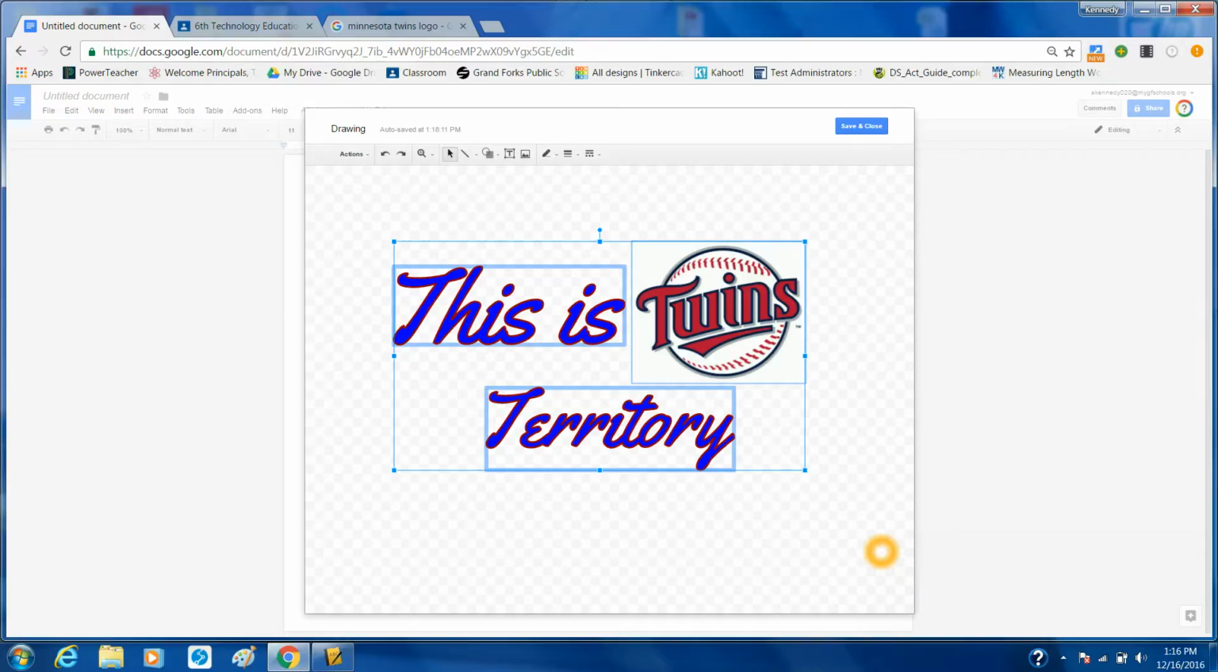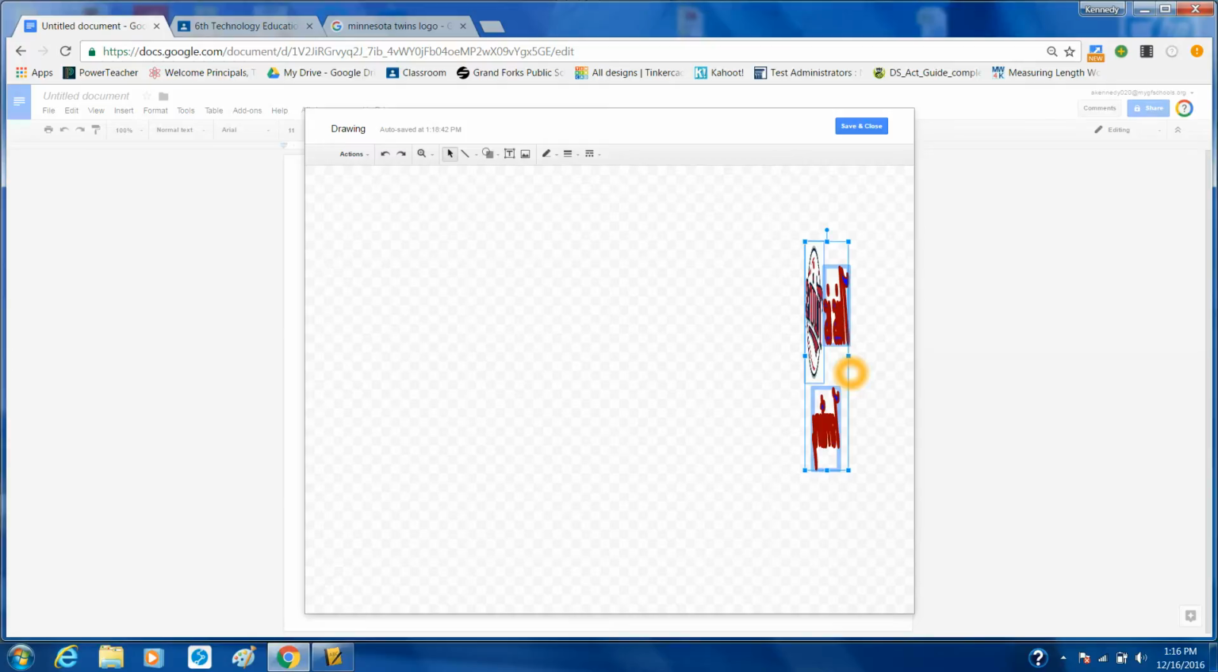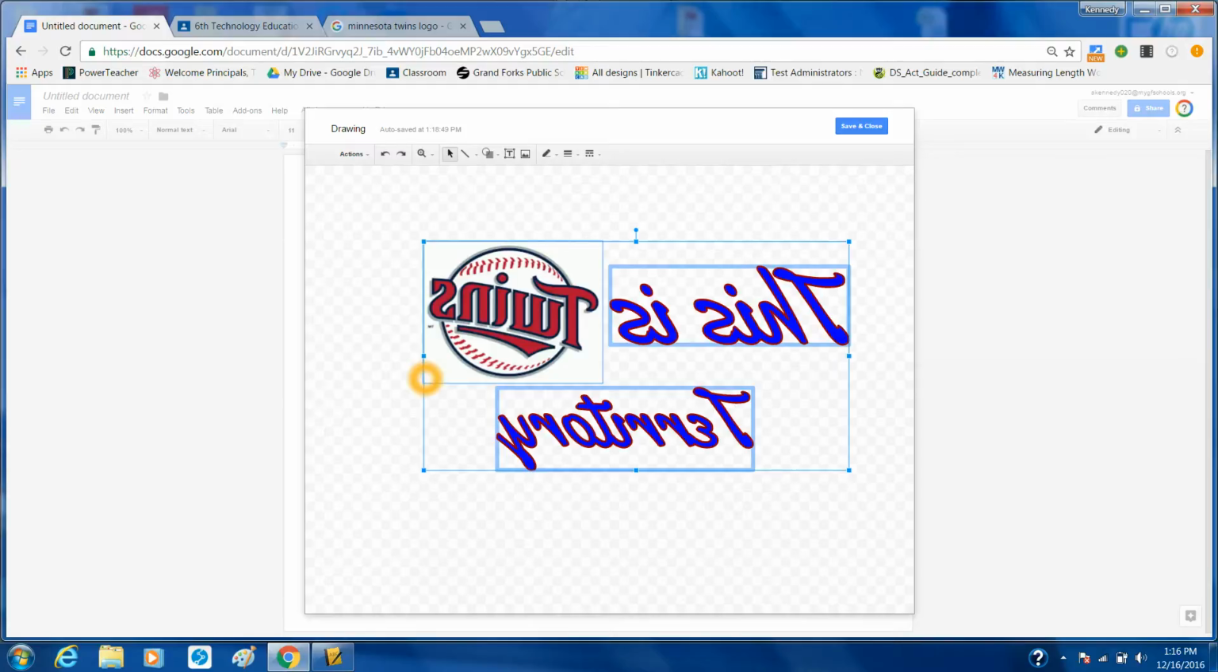Then I need to flip the image so it's read backwards. To do that, come all the way to the far side, grab this little blue square, click on it, drag it all the way across, go past the other line on the other side that's parallel with it, and then drop. Now it's squished, so I need to come back to the other square, bring that back, and drop it, and now I've flipped my image completely.